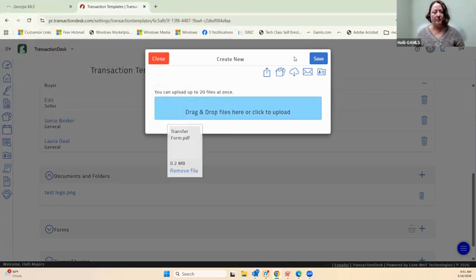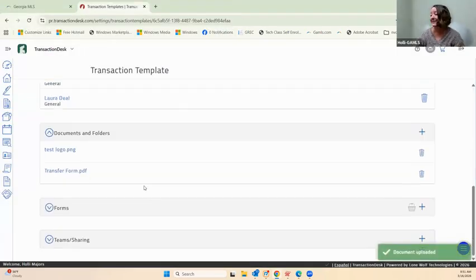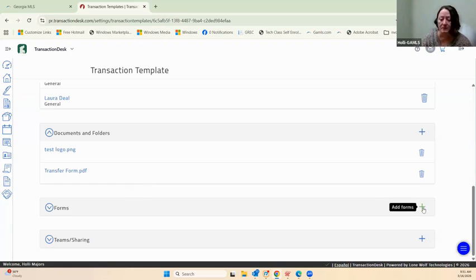Sure, we'll do that. All right. And again, these are just random things that I'm picking out of my computer. These are not actual forms I'm going to be using. And so now I've got those, because these are documents that I'm going to be using on every one of my selling transactions. I can do the same for my forms.